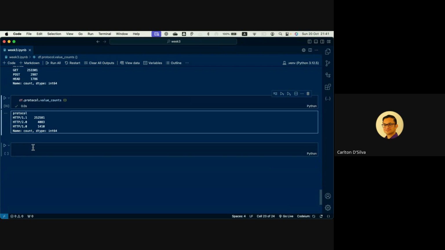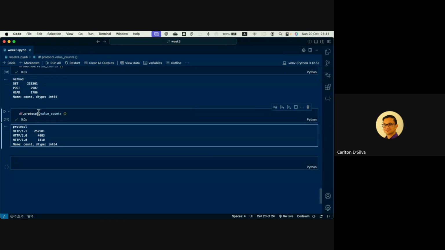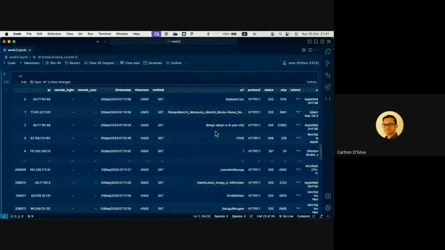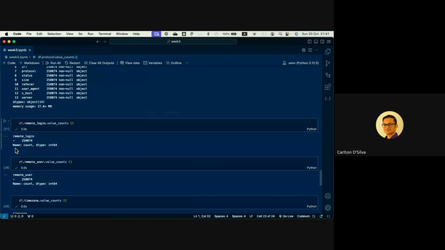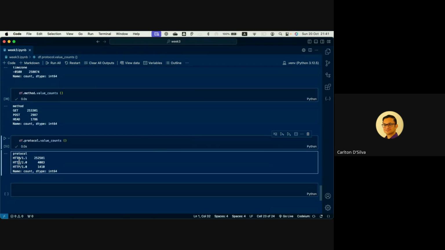So I just do a sanity check. When I do dot protocol value counts, it's saying, oh wait, that's protocol. Even from here, it looks like everything is the same. But it says actually there are three unique values. 252,000 rows have that one.